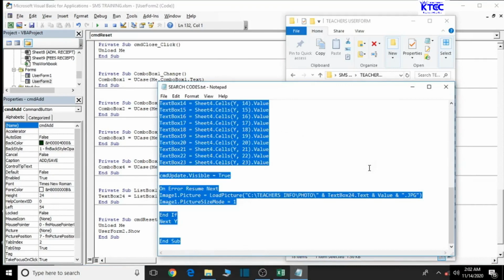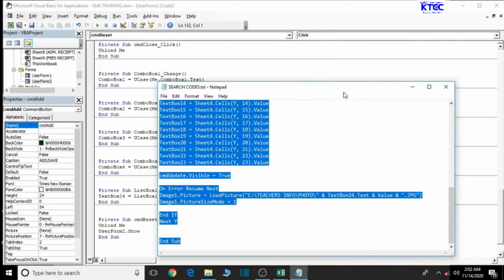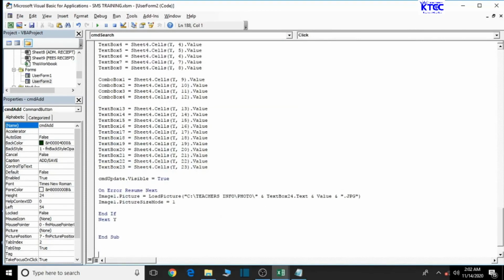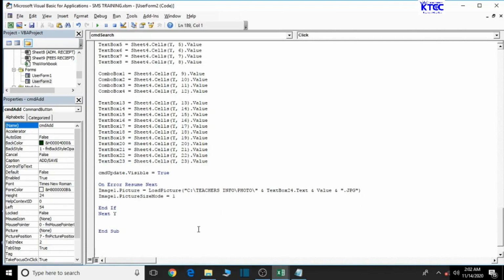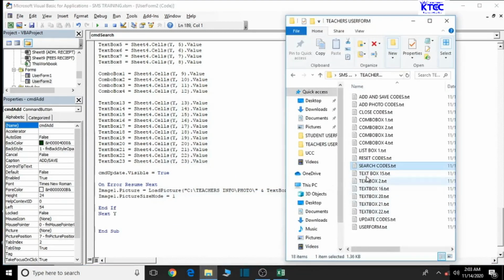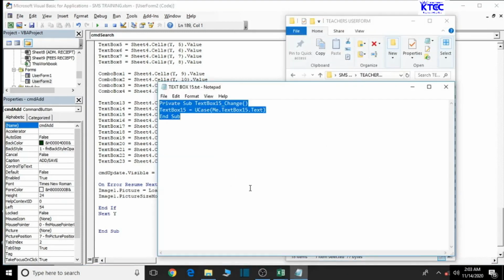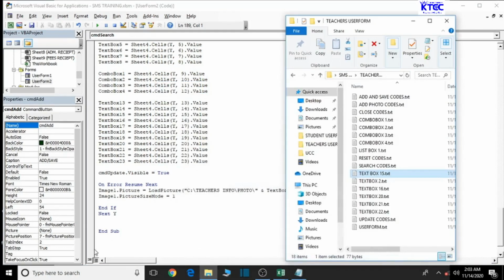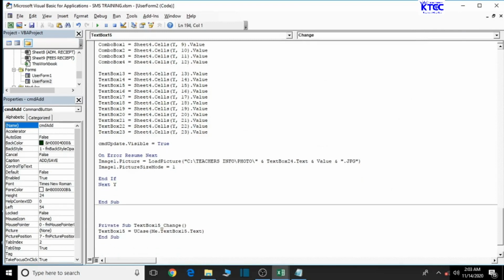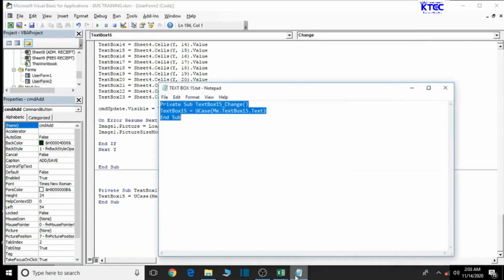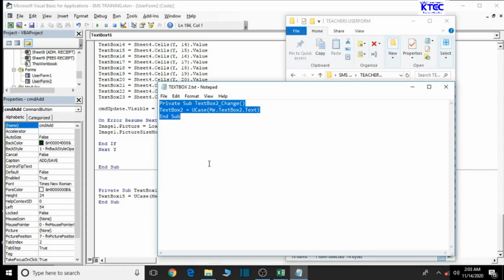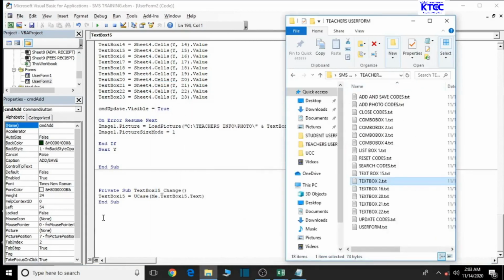Search. Control A to select, Control C to copy. Control V. Space. Now let's just go back here. Control A to select, Control C to copy. Let's come this way. Control V to paste. Let's go back to this and then clear this. Control A to select, Control C to copy, minimize this.